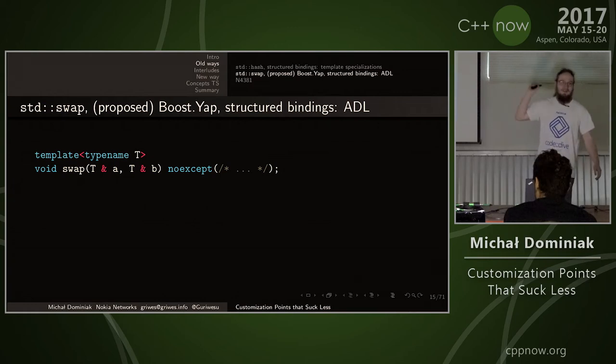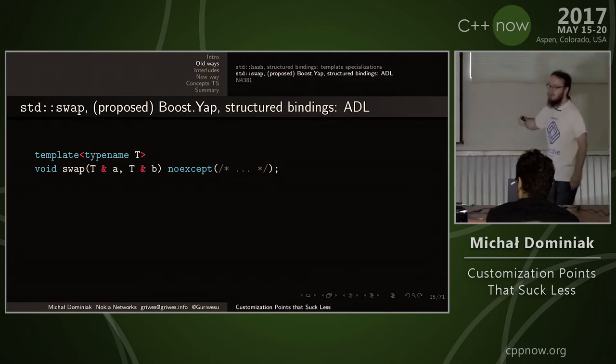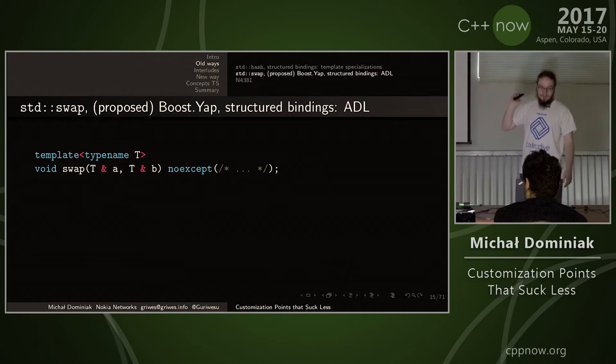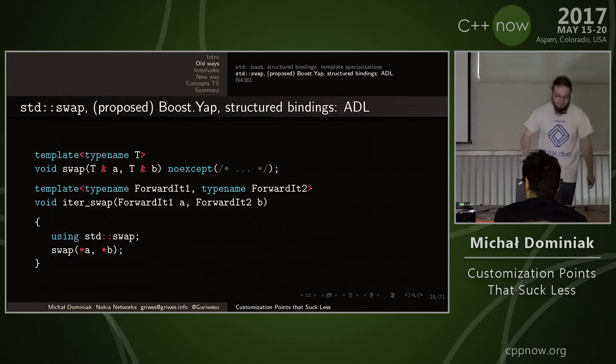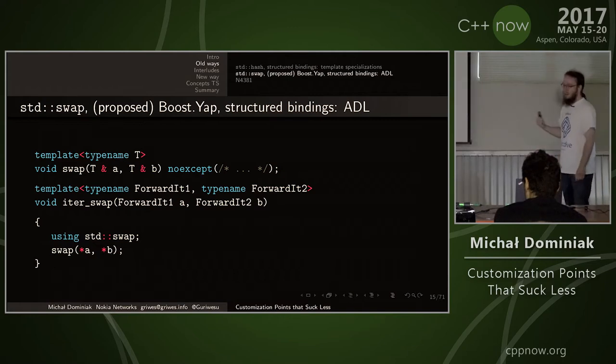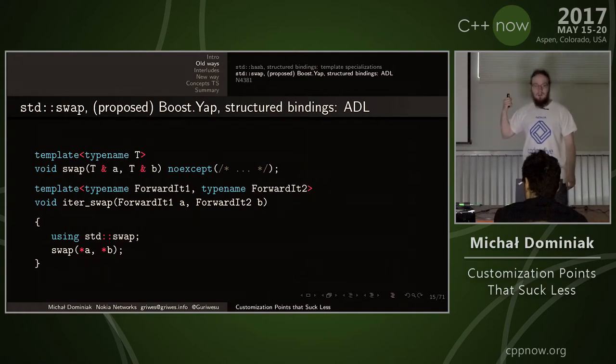So we have this, this is all in namespace std, right? We have this swap function. The thing in the noexcept part is way too complicated to bother with. And one of the functions that use swap is called iter_swap, which basically takes two iterators and swaps the values that are pointed to by those iterators. And the body of that function generally looks something like this, which is not very nice. We have to import swap for some types that don't have swap defined, but later on we use ADL to call the proper swap that's in the user's namespace.